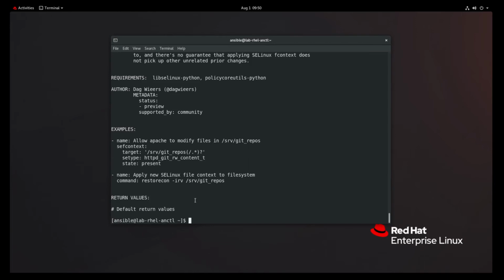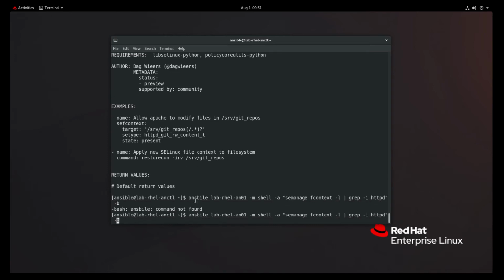So let's do this real quick. What I'm going to do is semanage on this one. Yeah, I didn't think it was. So I'm actually going to do an ad hoc command, ansible labrel AN01. I'm going to do semanage. Actually, no, I'm going to do shell. I'm doing semanage fcontext -l, I believe, is what I want. And we're going to grep for httpd. We're going to become for that. If I spell Ansible correctly, that will probably work a little bit better.